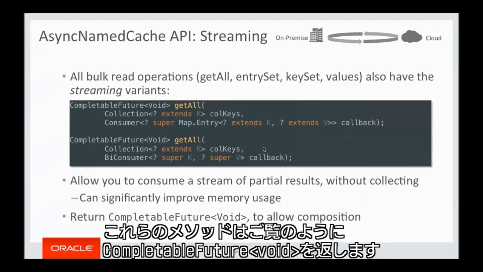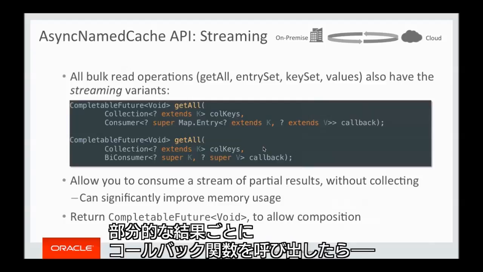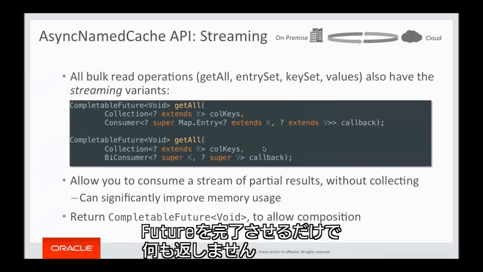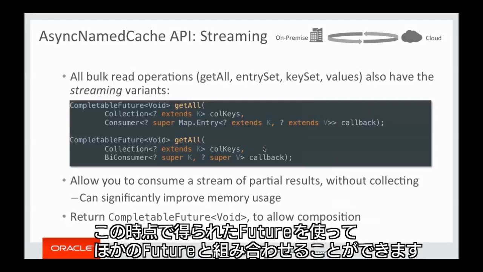All of these methods, as you can see, return CompletableFuture<Void>, because we are not collecting, so we have nothing to return really. Once we have called the callback for each of the partial results, the only thing that we do is complete the future that returns nothing, just to let you know that we're done, that there is nothing more. And at that point, you have the future that can be composed with other futures.